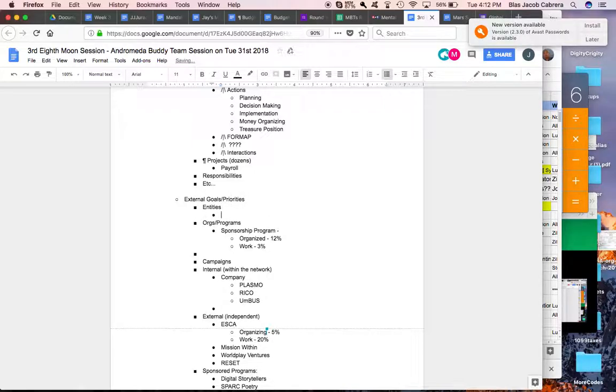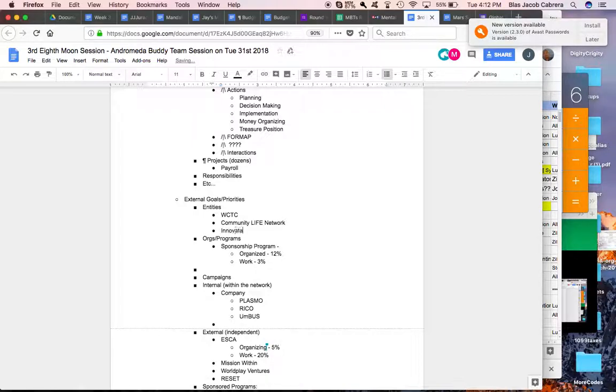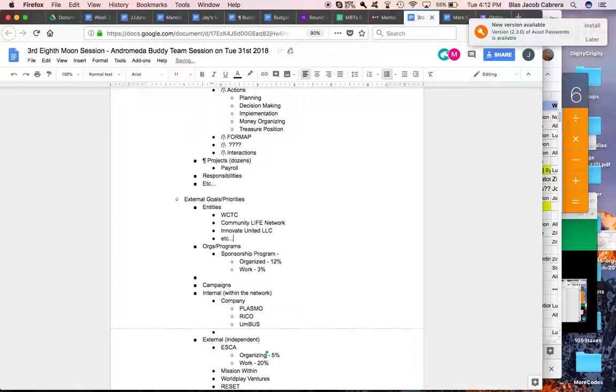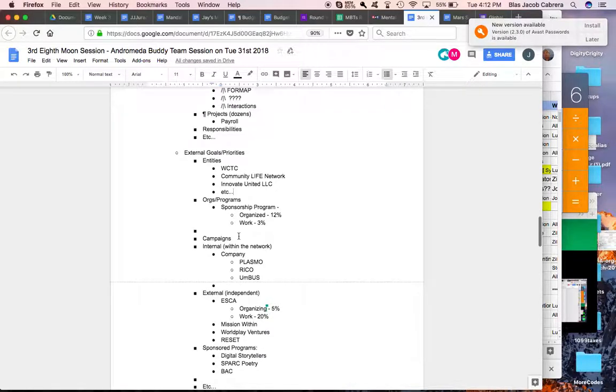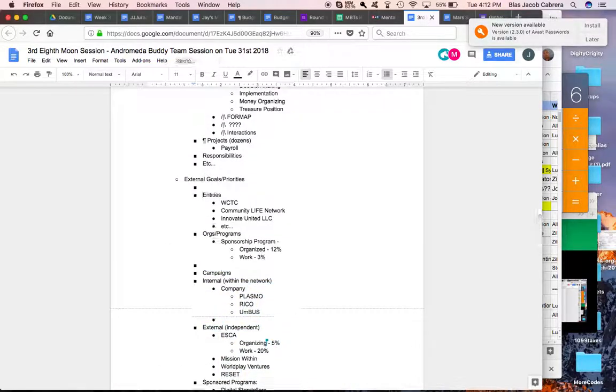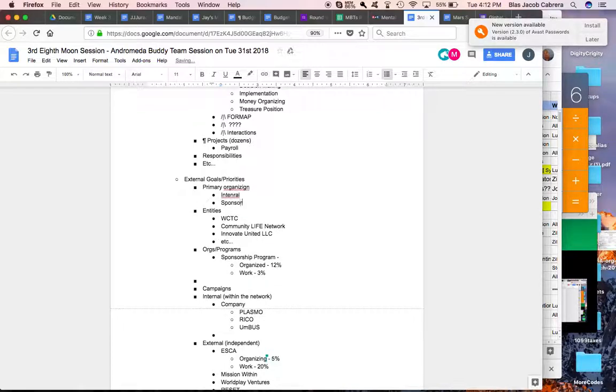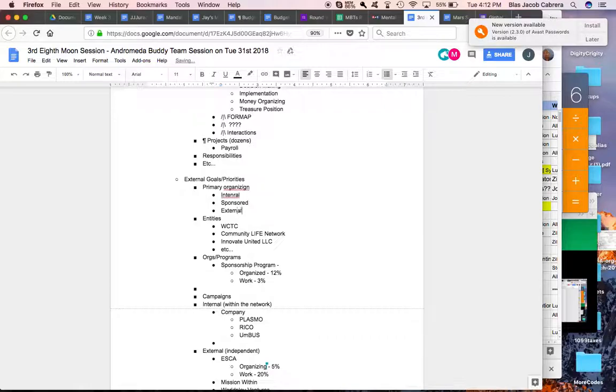So different internal entities could include, for example, WCTC, Community Life Network, Innovate United, LLC, etc. So these would be different entities, and these are internal entities. There's also external entities. So primarily you're organizing it between internal, external, and sponsored, right? So primary organization is internal, then you have sponsored, and then you have external. Okay?